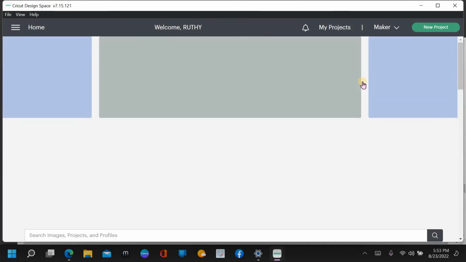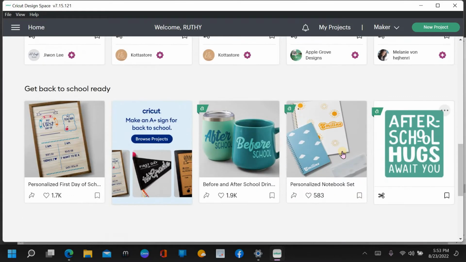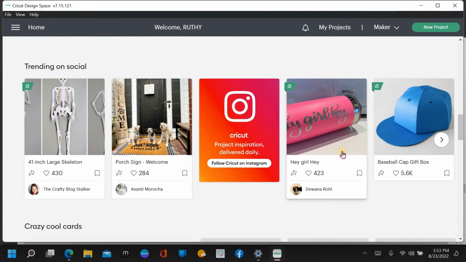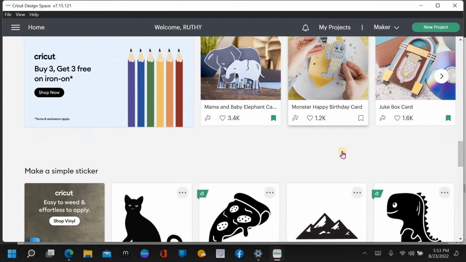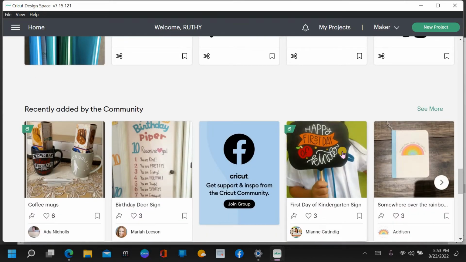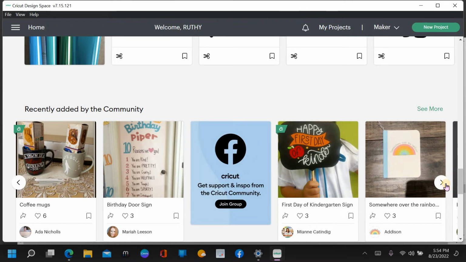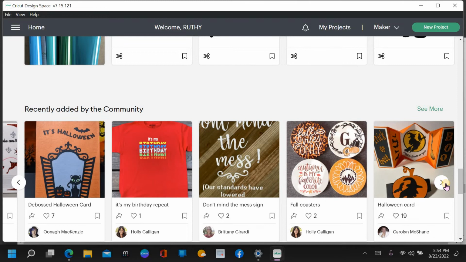Let's go back to this home page and scroll on down. There are lots of different things that are trending on social media right now, different cards that you can make, simple stickers. This is recently added to the community. These are things that people with Cricut have made that can inspire you. They've changed colors. They made different projects.